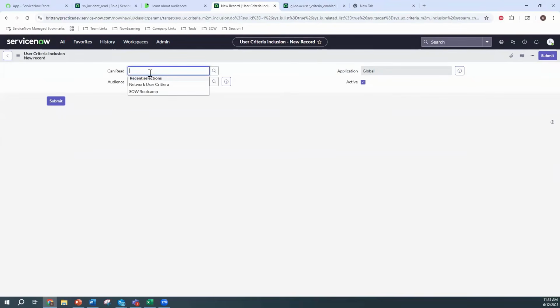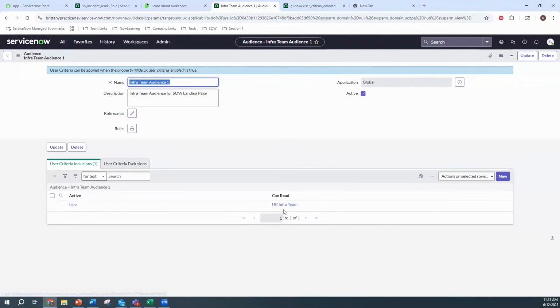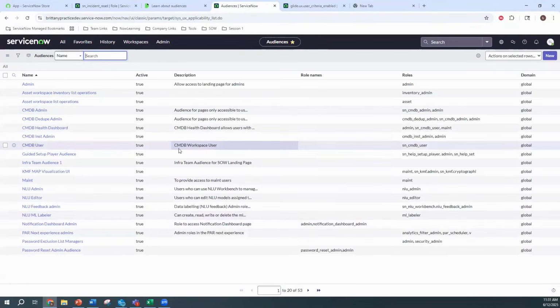So this is where we would add our user criteria to our audience themselves. That user criteria contains the group infra team as well, so we can go ahead and just update that. So we've added the group, we've added a role to the group, we've added user criteria, we've added that user criteria to the audience, and we created an audience. So our audience is done, congratulations.